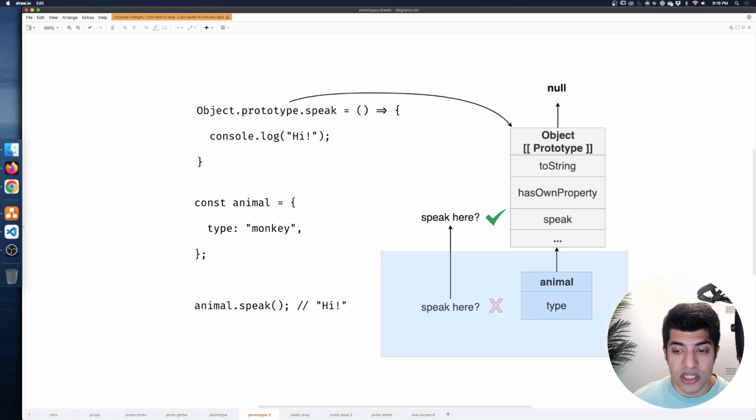JavaScript's going to come here. It's going to say, hey, animal, do you have a speak property? And animal's going to be like, nope, sorry, I only have type. You can take a look up though at the prototype and let us know if you find it there.